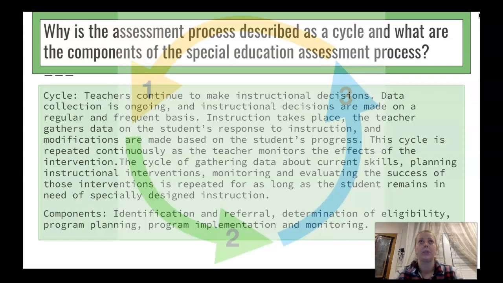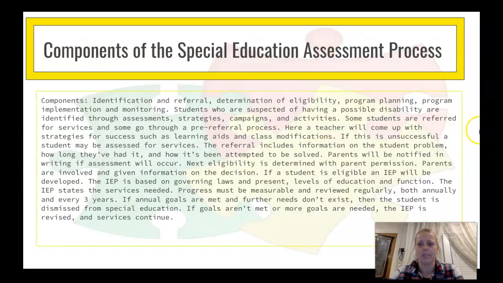And then annually you revisit and see the progress that the student has made, and then you kind of start that process over again. You change what their goals are, you monitor what their goals are, you assess if they are meeting those goals, and then you start over and create goals for them, you monitor their progress through the goals, and so on in a cycle. And the components are identification and referral, determination of eligibility, program planning, program implementation, and monitoring. And I'm going to go into depth a little bit further on those on this next page here.